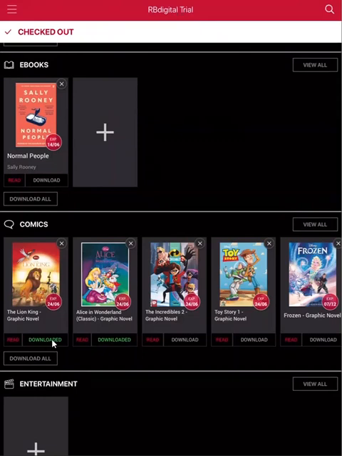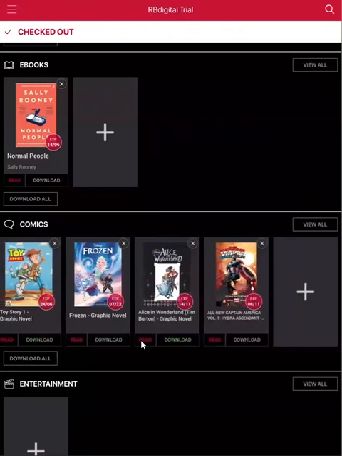You can see that's available to me until 24th of June, as well as Alice in Wonderland that I've recently downloaded today as well. And you can see the status of any other comics I've checked out that are still in my collection, and whether or not they are downloaded or not. So I can know whether to download them in full to be able to read offline. I also have the option here of download all.